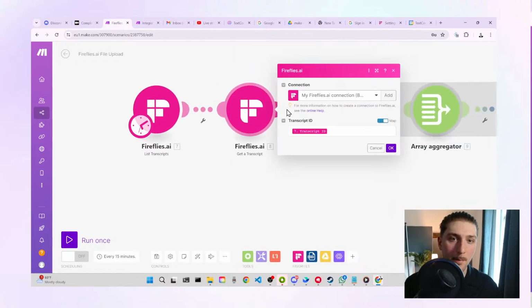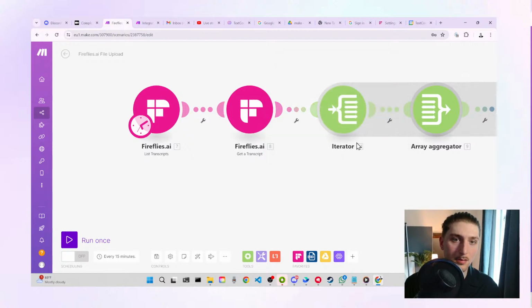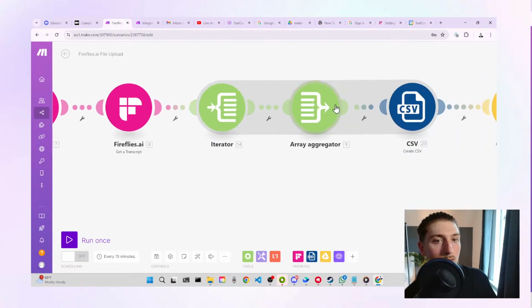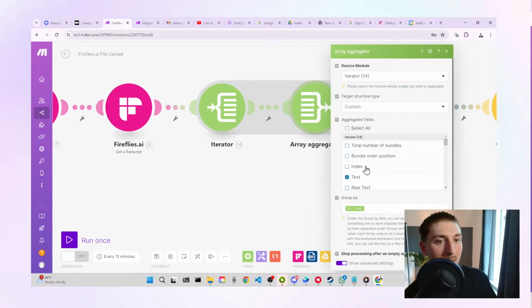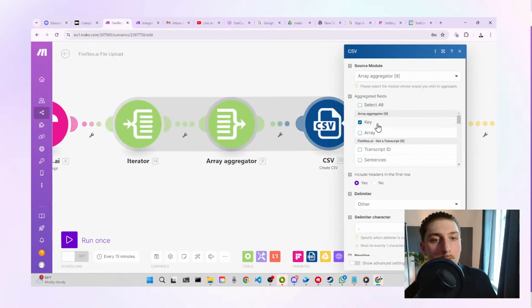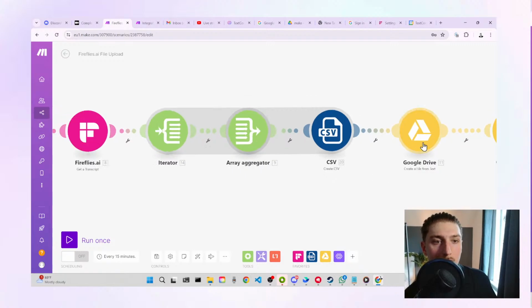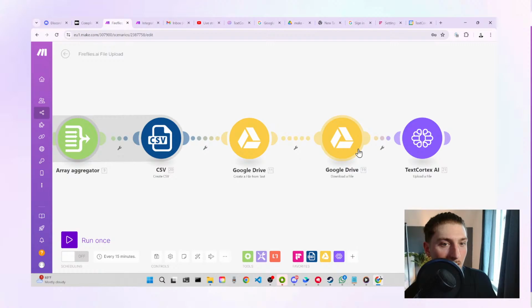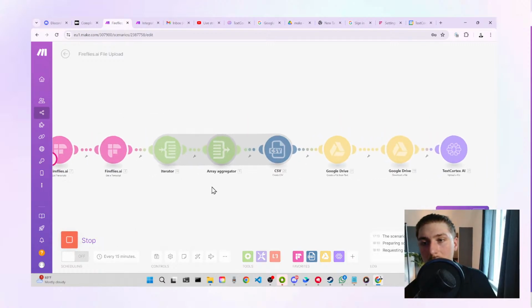Cool, and then from here, you get the transcript, get the sentences, and then we extract the text. Okay, and then from here, we're going to turn it into a CSV. Then we're going to create it into a text file. Then we're going to download the file and then put it into TextCortex. Okay, so let's actually run this.